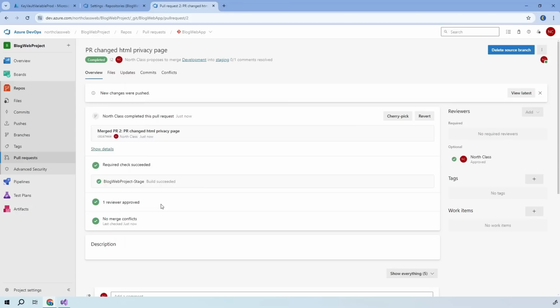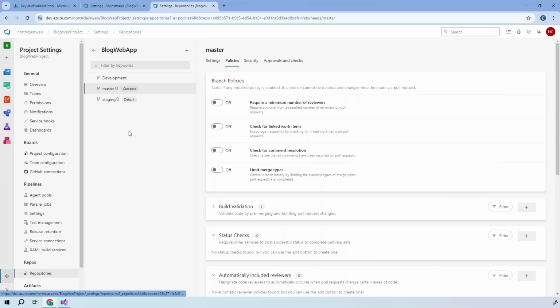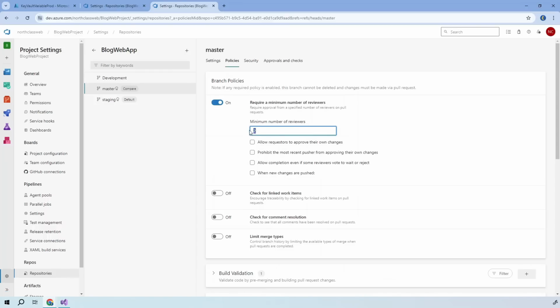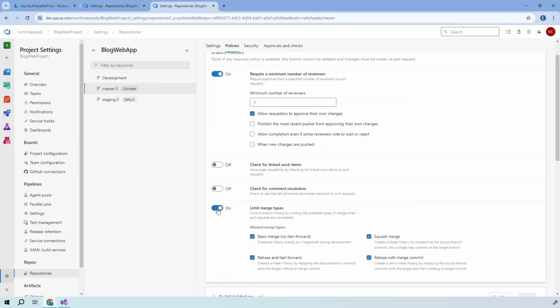So we will apply the same branch policies for the production branch. I will go to branches. Then for the master branch, I will go to the more options, then I will go to the branch policies. So I am under the master branch. I will go ahead and activate reviewers for the pull request. I will again put one reviewer, and then I will allow the requesters to approve their own changes, which is our case here. Then I will keep the other two policies as is, and I will enable the merge types.